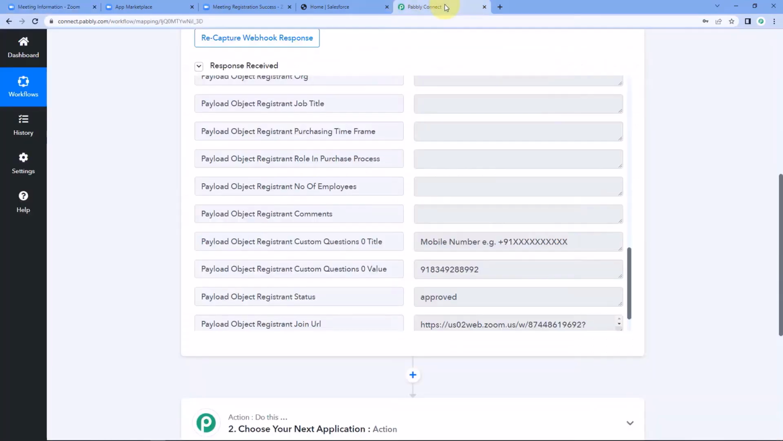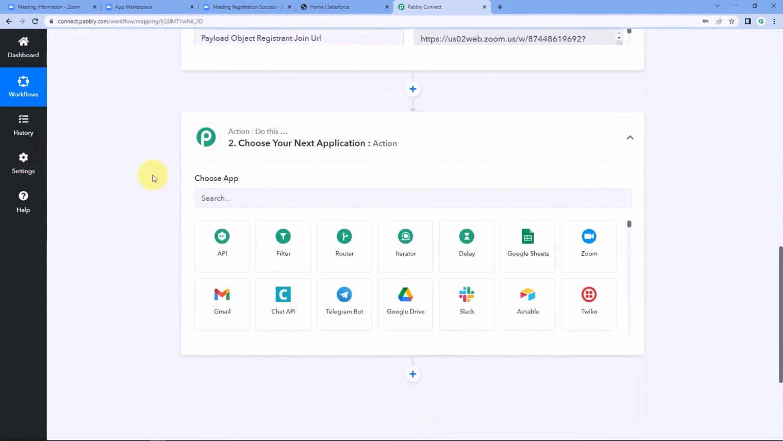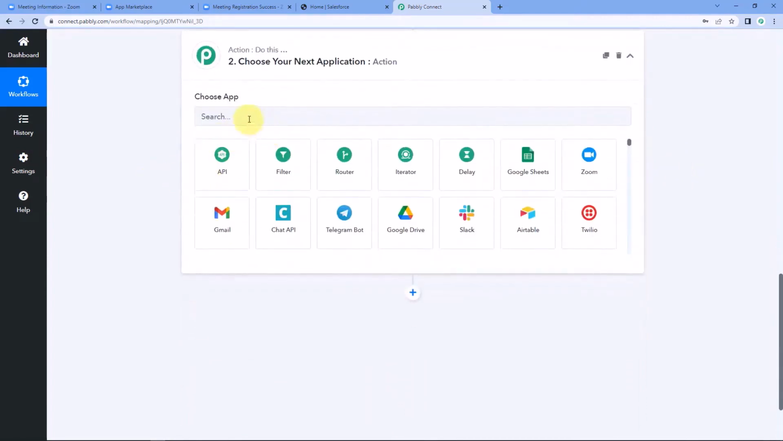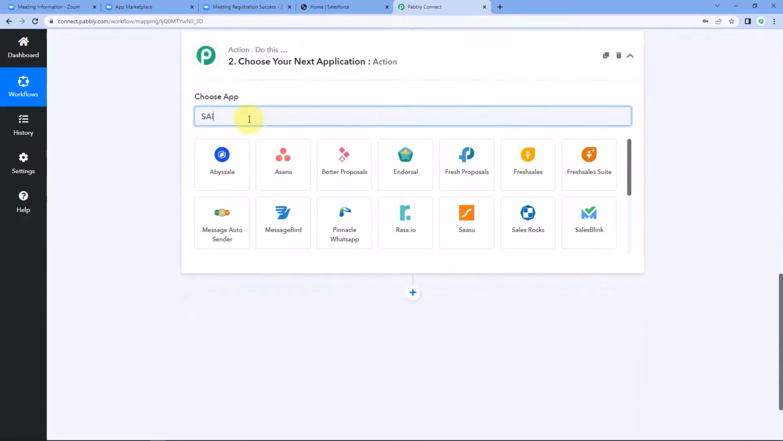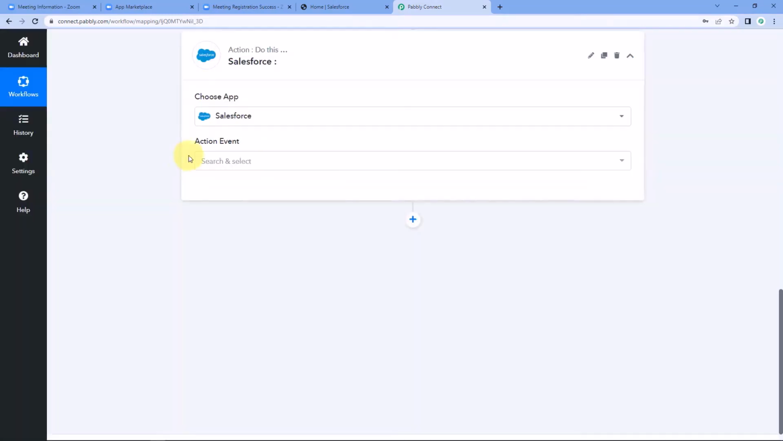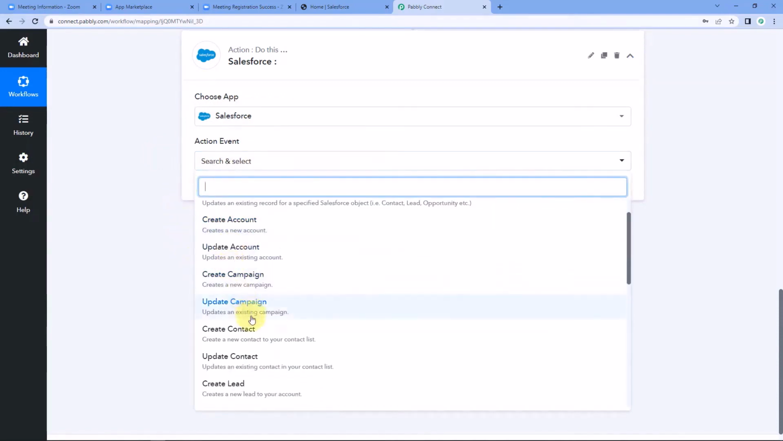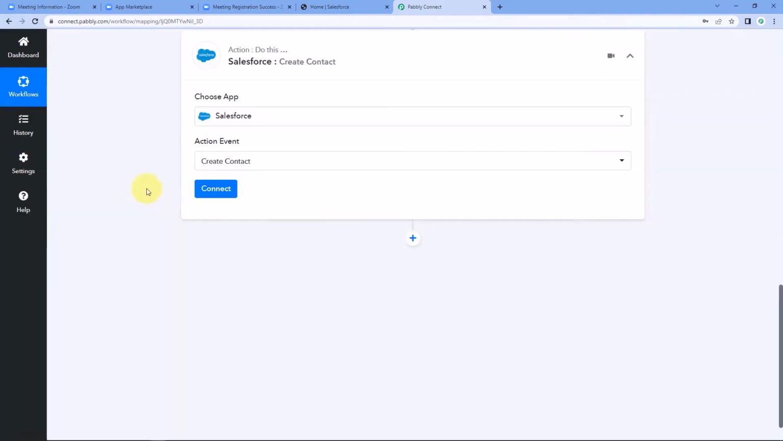So after that, let's move to step 2. Now we have to send the contact details of this user who has just now registered in our Zoom meeting or Zoom webinar to Salesforce. For that, we will scroll down and click on this action window over here. And here in choose app, we will search for Salesforce. Salesforce it is. After that, in action event, we will select create contact. So this is the action event named create contact.